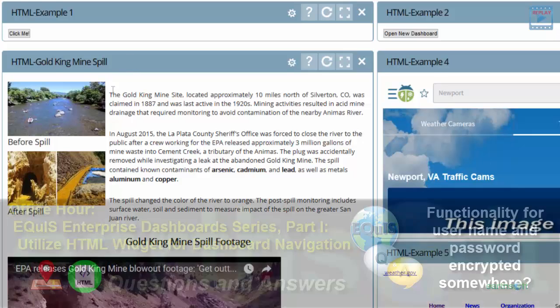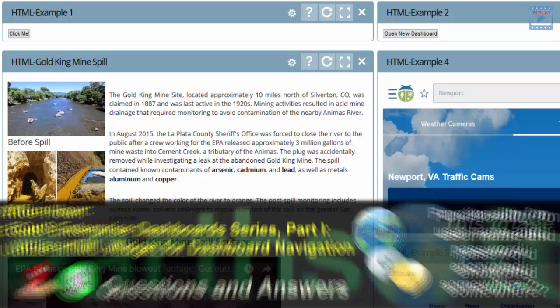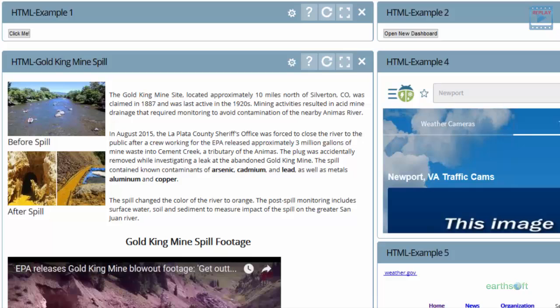Absolutely. Kathleen notes that they'd love to see username and password encryption somewhere. So that's a great bit of feedback. Thank you for that, Kathleen. And then she adds, so the user doesn't have to struggle with remembering username and password to see something that needs login credentials if they click on a link that needs credentials. Makes perfect sense.